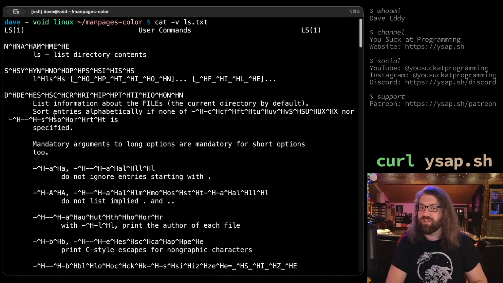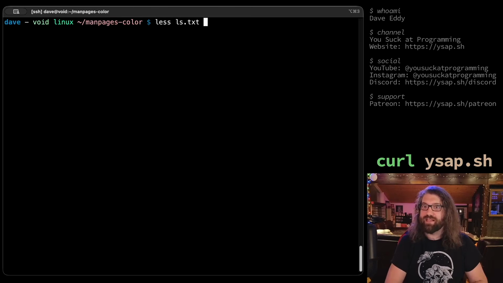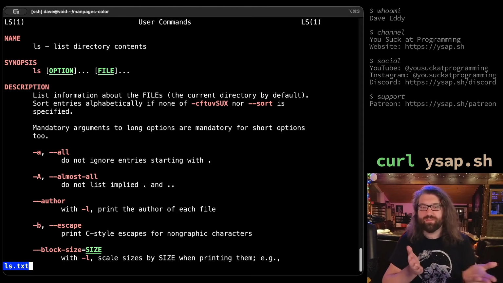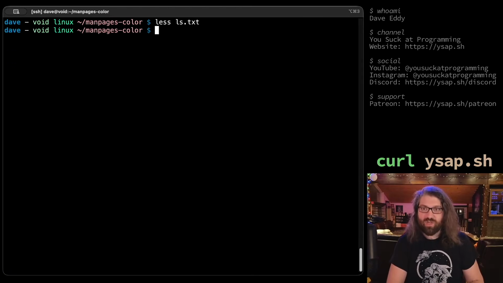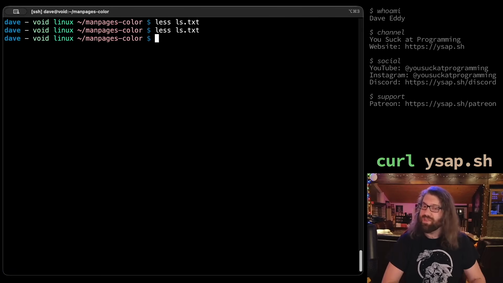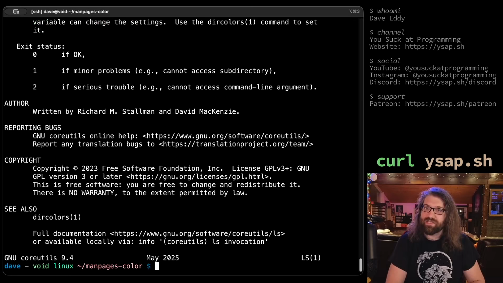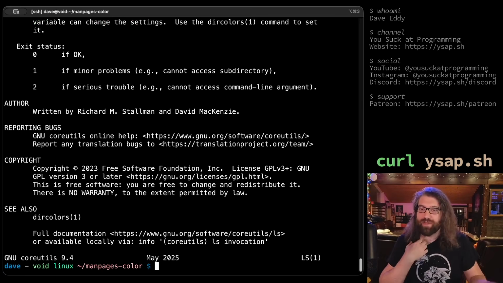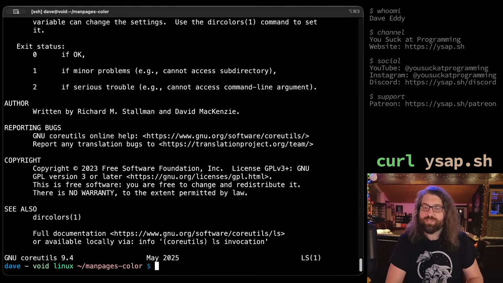Let's open this file with less. So ls.text, remember it looked normal until we ran a cat -v on it. This gives us colors. Okay, so in that text file is embedded the data to give us colors. They're not ANSI escape sequences. It's like my terminal doesn't know how to color it, but my terminal also hides it from me. So what's happening here? Well, it turns out that these are actually sequences that less knows how to read.